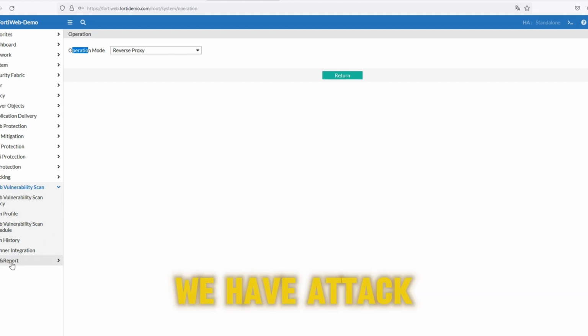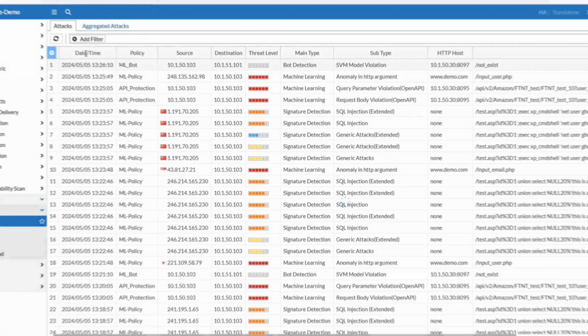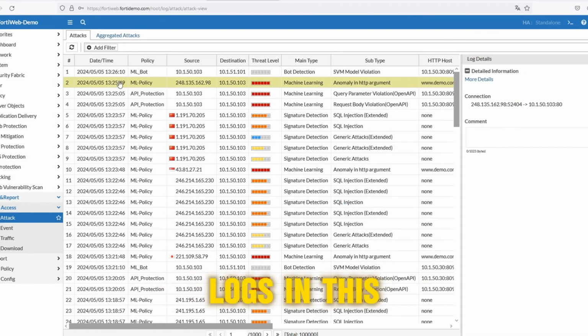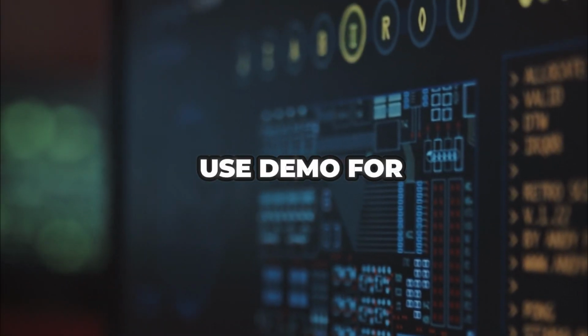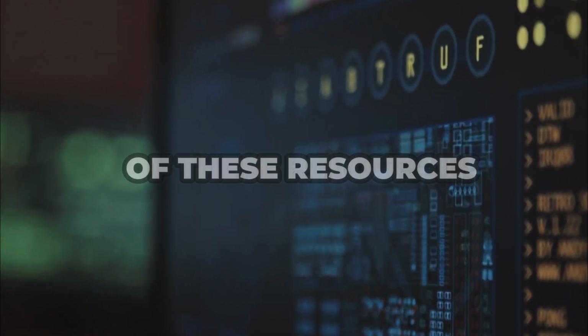Under Log and Report, we have attack logs and events. Here you can see some real attack logs in this environment with detailed stats. Use demo for both user and password for each one of these resources.